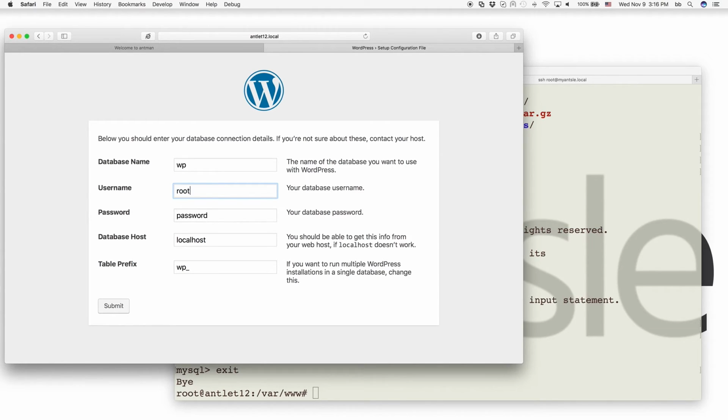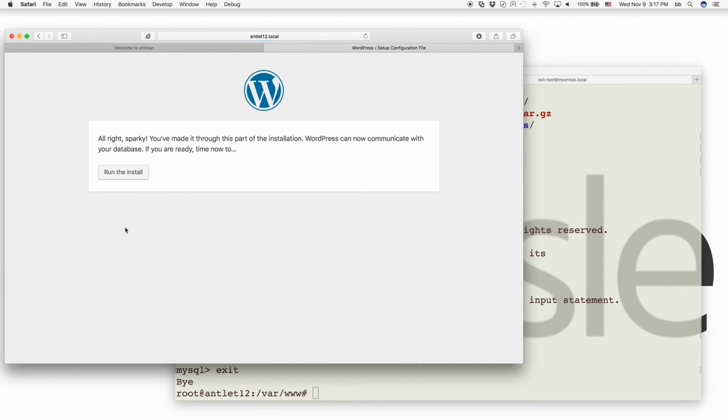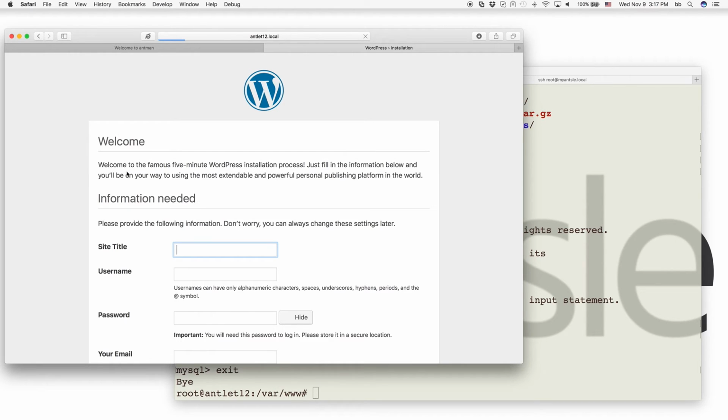As the username, we use root because we're working with the root user of the MySQL. Of course, you can use any other user as well. And then the password is our MySQL password, the one that we gave when we installed MySQL. And the database host and table prefix, you can just leave the defaults. And then click submit and run the install.